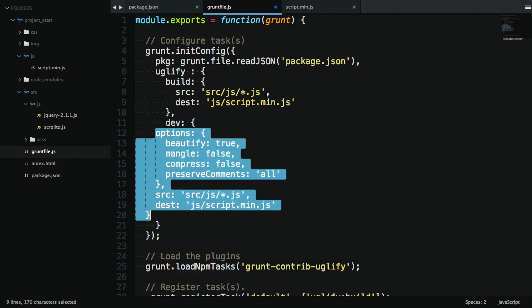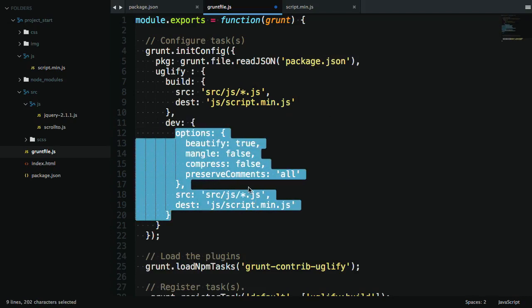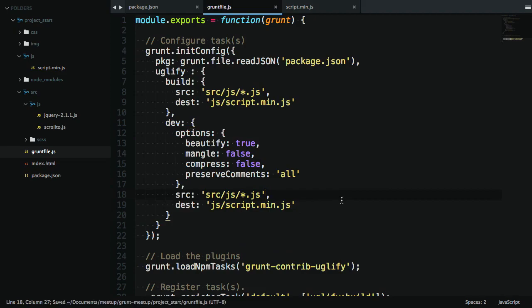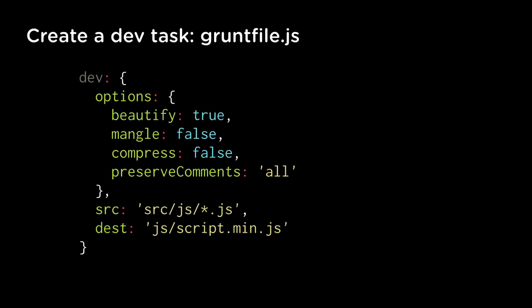Make it look good. Okay. So let's look at that code, and let me tell you what it's doing.